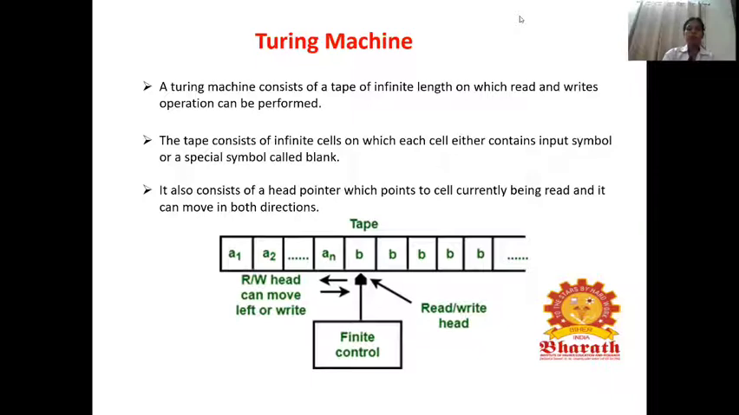It goes on and on, to infinite length. These are the inputs A1, A2 till AN. The B says it's a blank. And then we have a read-write head. This read-write head can move in both directions. There are two-way directions, so it's a read-write head.